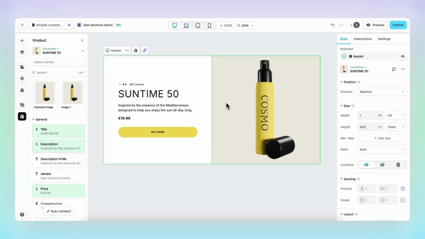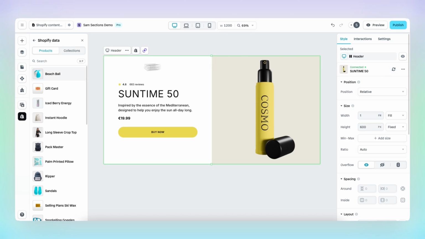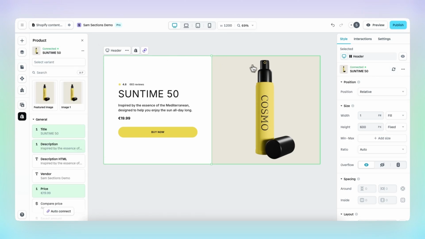When it comes to unlinking or linking a different product to a section, we can do that right here on the right side by clicking on the switch icon, which will open up the Shopify content panel. And here we can select a different product. We can also click on the 3 dots. There we can change the product or unlink the product. And the same options are right here on the left. If we click on the 3 dots, we can change the product or unlink the product.